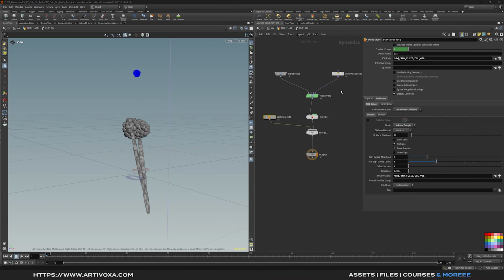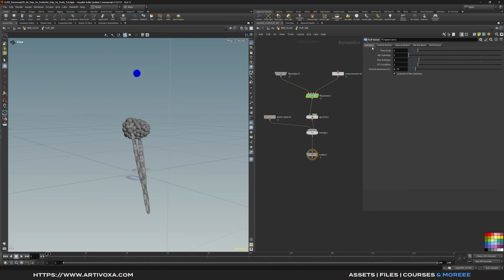So now you can go to the flip solver. And here under the substep, you can increase the minimum substep to something like 6 and the maximum to 8. And you can decrease the time scale to something like 0.25. So now you can go to the particle motions. You can add an ID attribute. You can go to the receding tab and you can disable the receding particles.